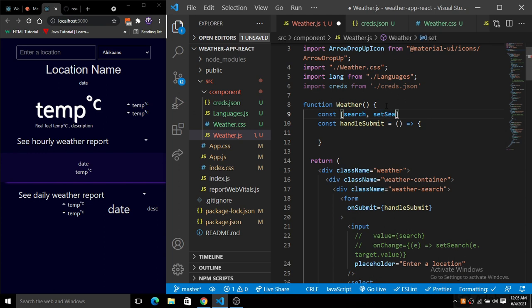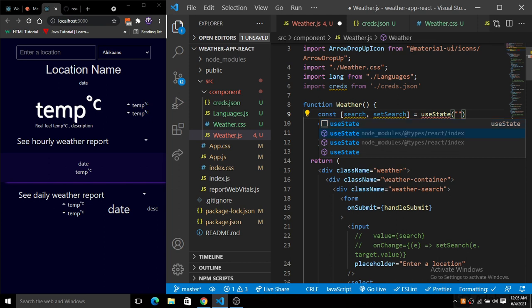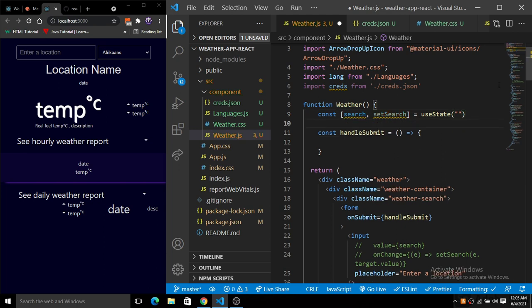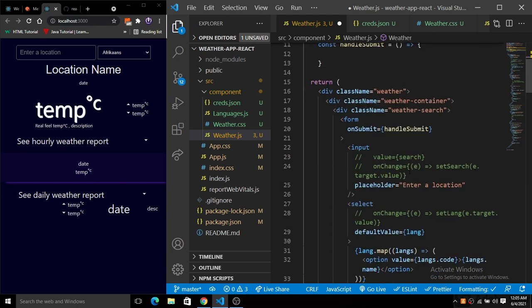So initially it will be an empty string. So we just put an empty string here for the location field we have here, right? Then what we will do, we will just uncomment the whole thing here.